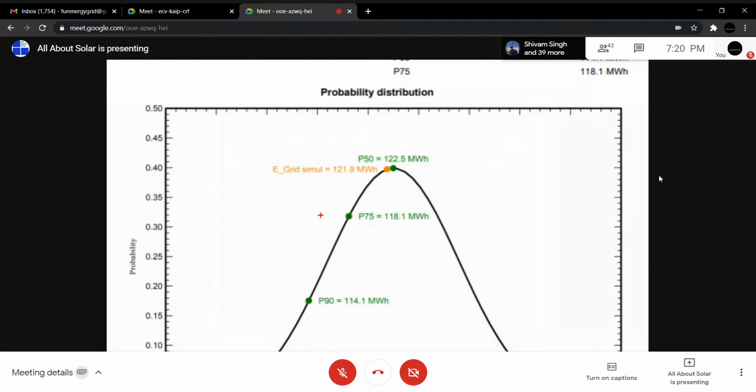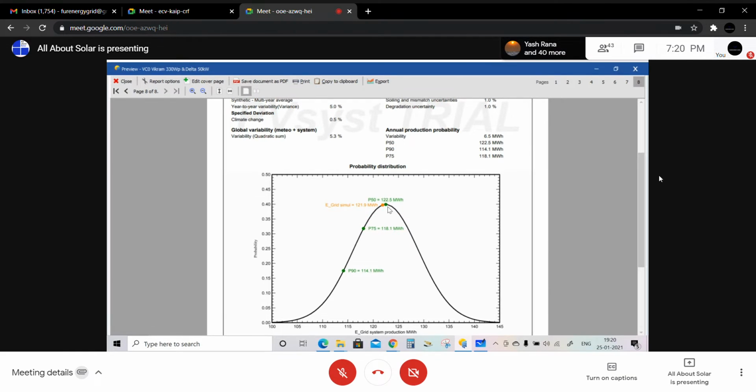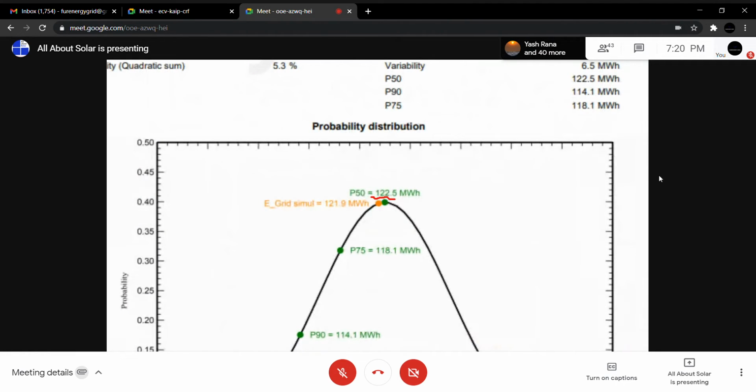Now here is P75. That means 75 times the generation value crosses this 118 megawatt hour. And P50, which is the lowest probability, where the generation is 120.55, means 50 times the generation crosses this 120.55 megawatt hour. So if I consider this value, there are certain limitations, and it might not be accurate. But when I use P75, I have a margin, and it gives me a more accurate generation.